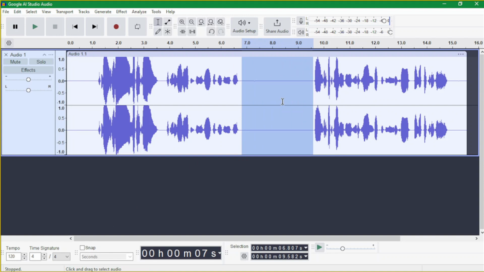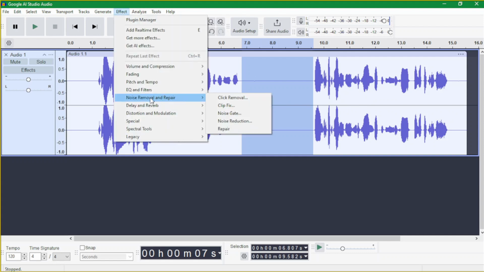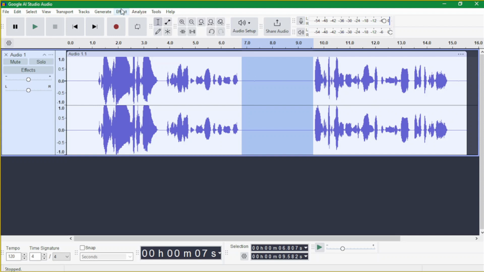Great. Now go to the Effect menu at the top of the screen and select Noise Removal from the drop-down menu. Do you see that? Okay, yeah, I can see noise removal and repair. What else should I click from here? Okay, click Noise Reduction and Repair, then click on Get Noise Profile. This will allow Audacity to analyze the selected part of the recording as the noise that you want to remove. Did you do that? Yes, I've clicked Get Noise Profile. So what do I do next?